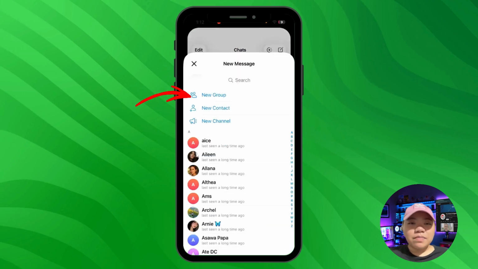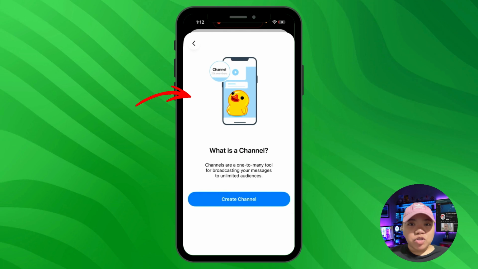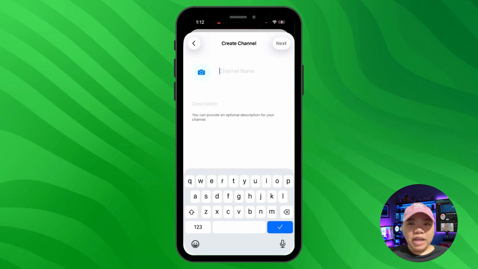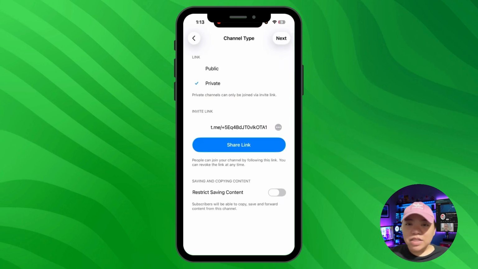So to get started, go ahead and create a new Telegram channel. You can name it based on your niche, brand, or purpose. You can add a description if needed and set it up however you normally would. This part is very straightforward and doesn't require anything special, very easy.